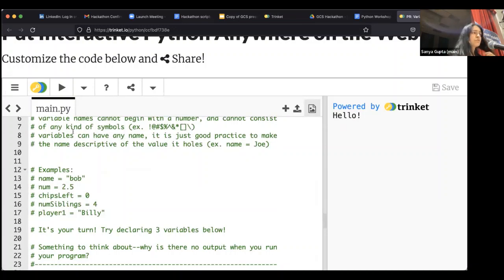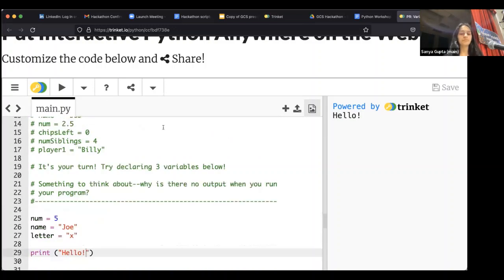Okay, was everyone able to get that to work? If anyone's having any problems, please let me know what kind of problems you're having so I can address that.